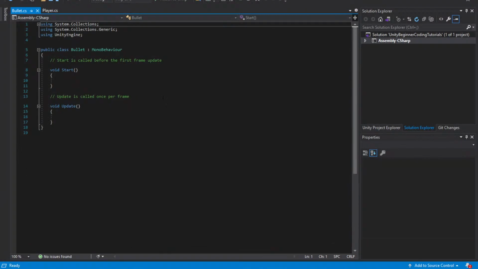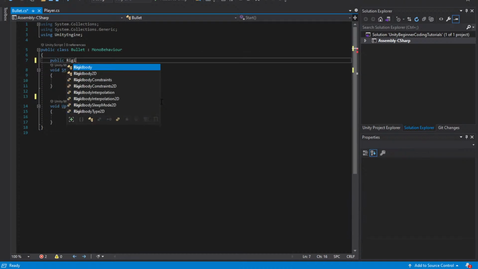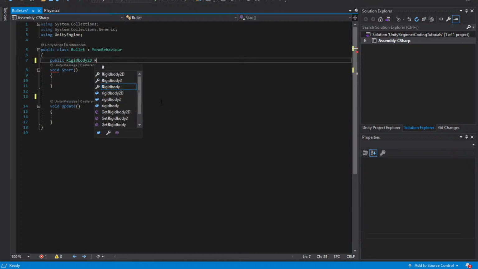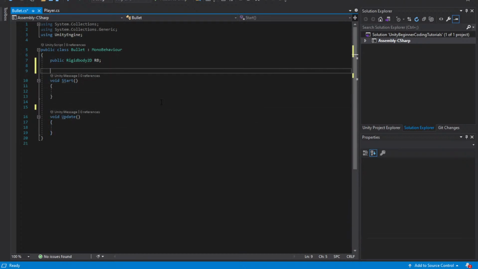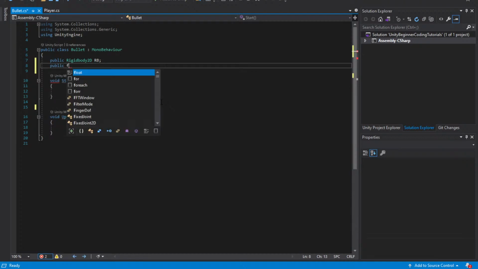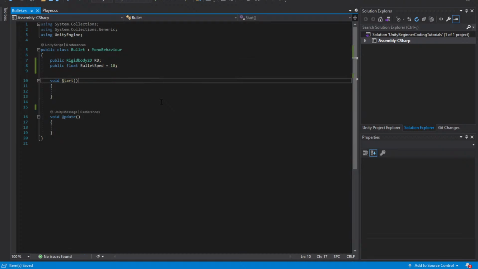Let's open up our bullet script, and let's remove these two lines because we already understand what they are. Now I'm going to say public Rigidbody2D, and I'm going to call it rb just for simplicity. Now we're going to create another float as well, because we want our bullets to have a bullet speed, remember. So we're going to call it bulletSpeed. Let's give it a default value of 10, because why not? We all like default values.